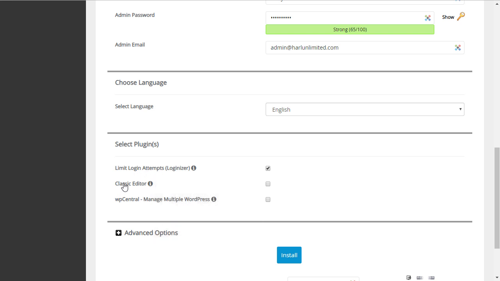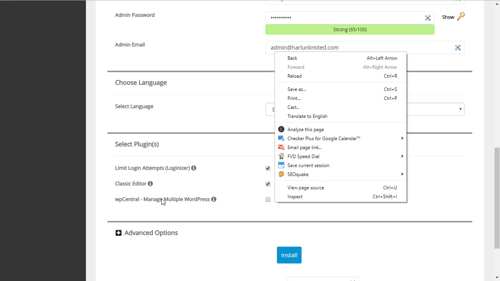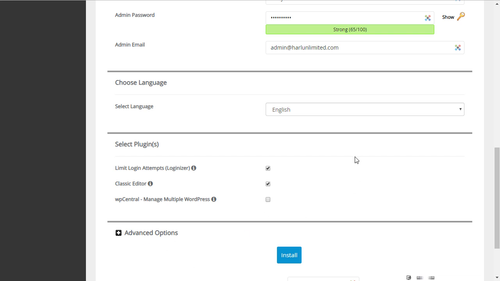Classic editor is another option. Currently, WordPress uses the Gutenberg editor. If you are wanting to use the old classic version of the editor, then you can select that and install that too. But do check out later in this course when we talk about the WordPress editors. So that is a choice. And then manage multiple WordPress. We're not going to cover that one, so we don't want that checked.